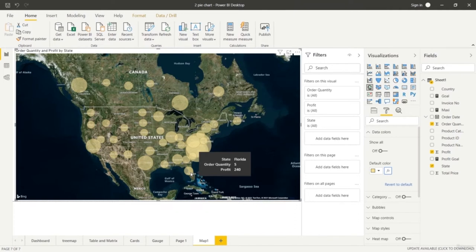So this is how you create a simple map in Power BI. Just take any data set that has some geographical information. You don't need latitude and longitude. You just need simple names of states, countries, territories, or cities, and it will be reflected on your map. So just try to create this map chart using different modes. Keep learning and keep moving ahead.